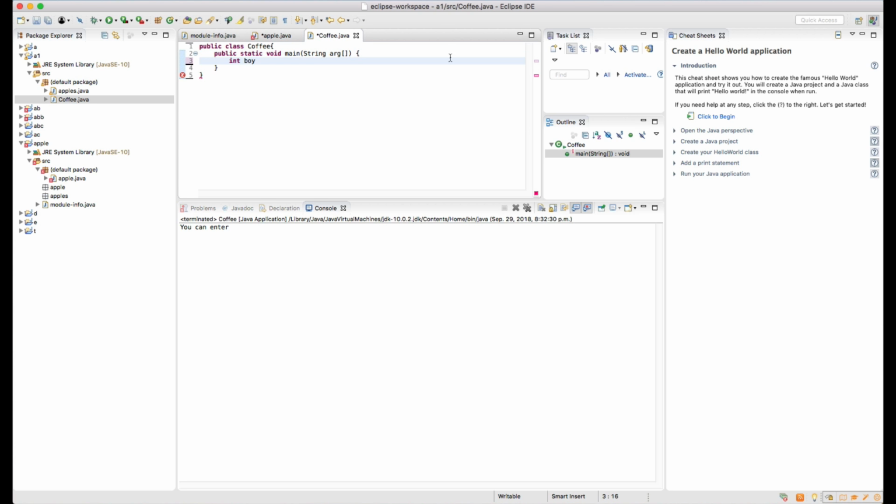Integer boy, comma, girl. Let's say here it's like a dating site, and I'm going to create an age limit for that. So let's say boy is equal to 18 and girl is equal to 40.